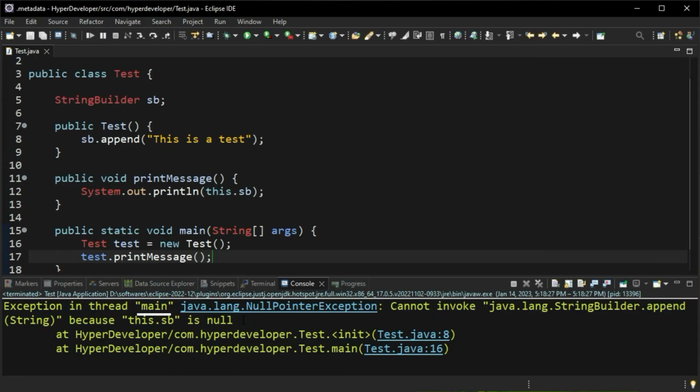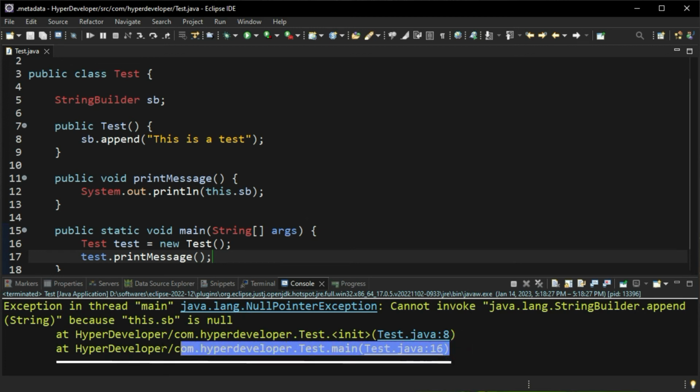In our example, main is the thread name, java.lang.NullPointerException is the exception name, and this is the exception message. Now, let's learn how to read the stack trace. The Java stack trace starts from the end. That means the first method call that leads to the exception is printed at the end of the stack trace. The second method is printed at the second last position, and so on. In our example, the main method gets called first, so it is printed at the end.